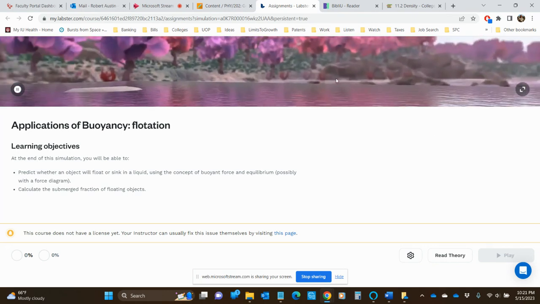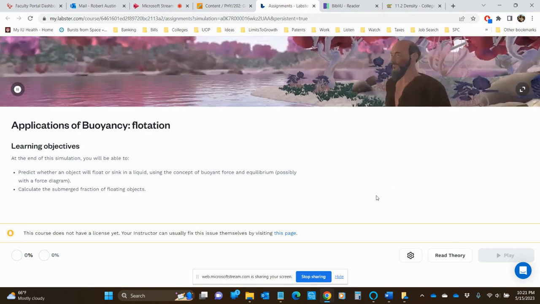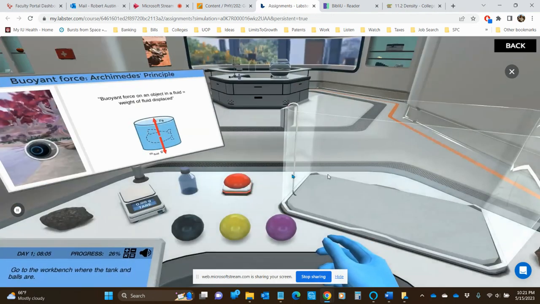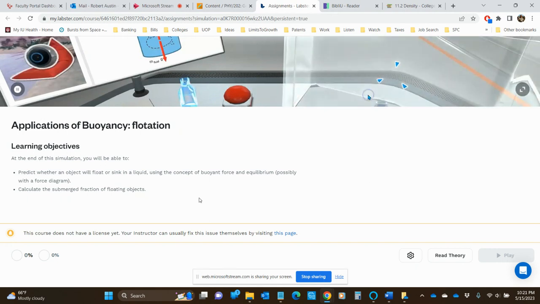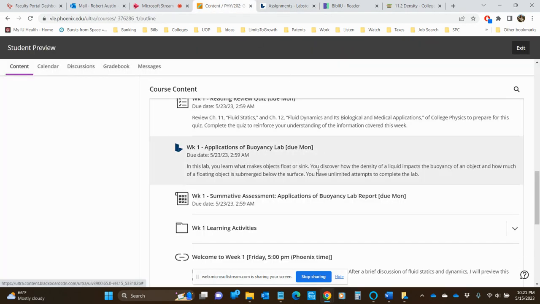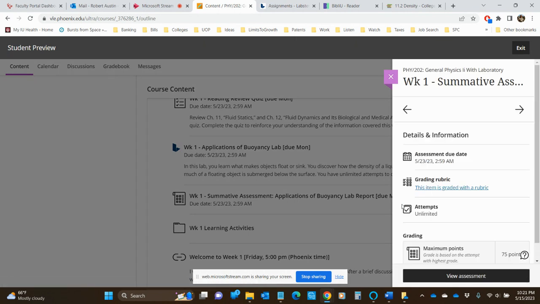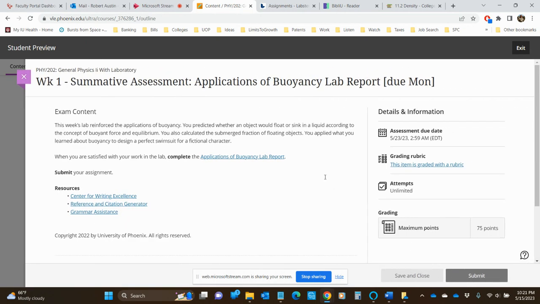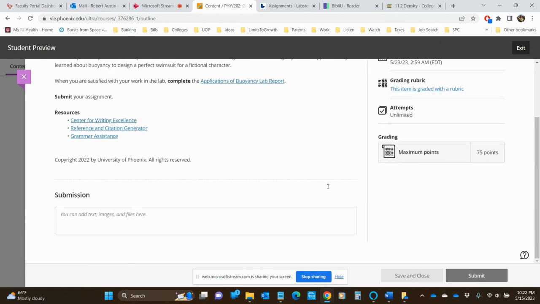So you get to work through this simulation here, and just go through and do what it says, and make notes of what you're doing. Be aware of what you're doing, because you're going to have a summative assessment. You're going to have to write a little essay on it. So that's what actually counts as points. So doing the simulation is very important, but you're not graded on it. You just want to complete it so that you have something to write an essay about.